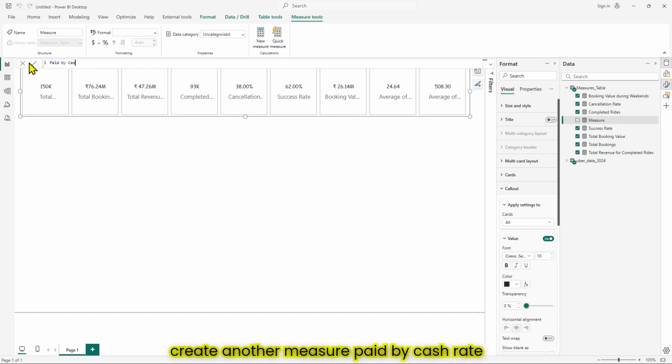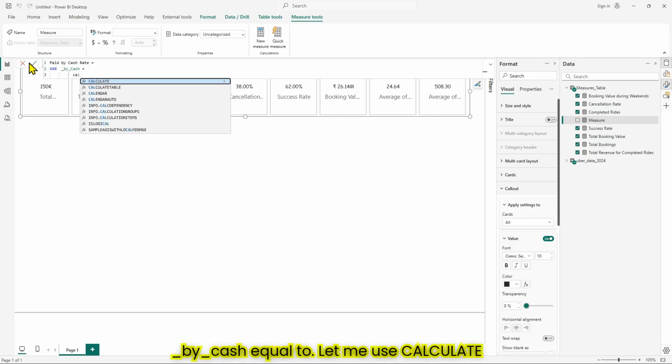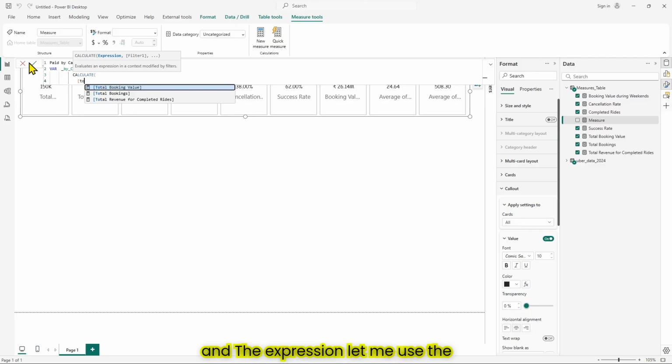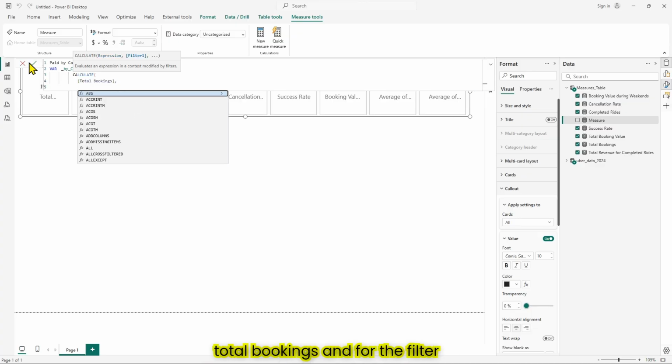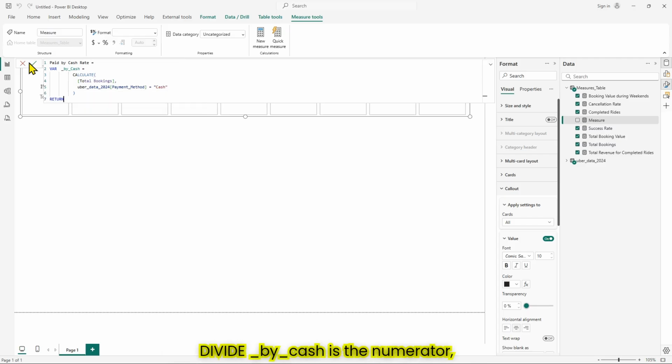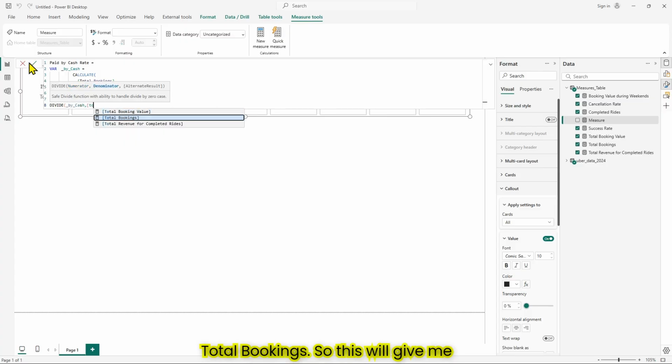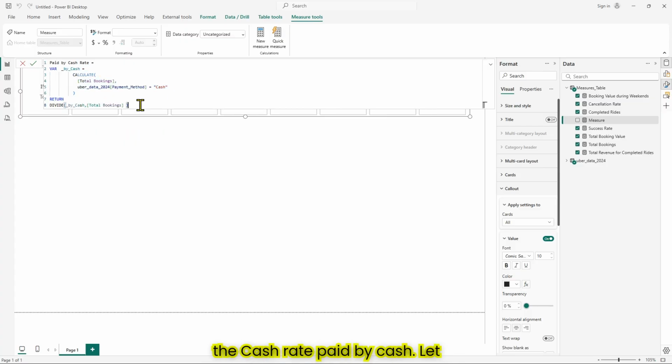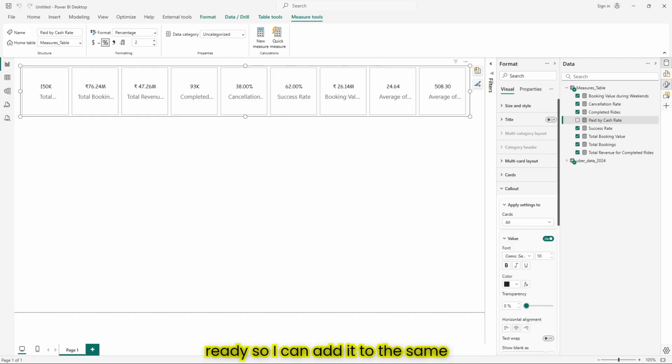Paid by cash rate equal to, let me create a variable, cash, equal to, let me use CALCULATE. And for the expression, let me use the total bookings. And for the filter condition, payment method equal to cash. And in the return, let me return DIVIDE, cash is the numerator, total bookings. So this will give me the cash rate, paid by cash. Let me commit to it, change it to percentage. We have that measure also ready.